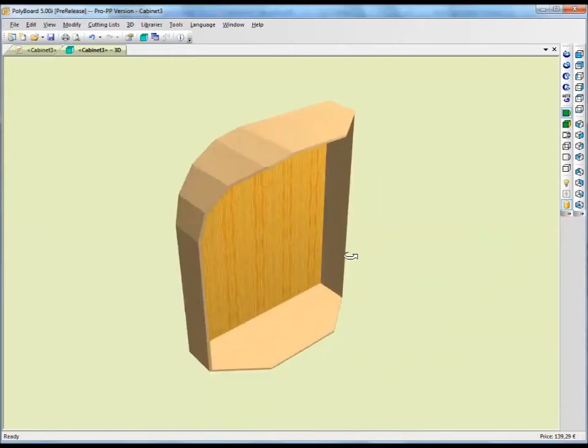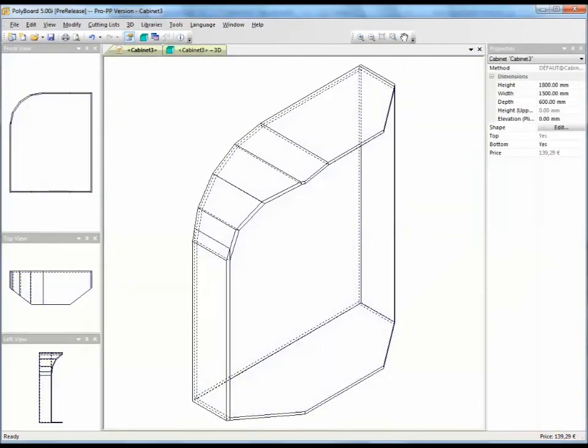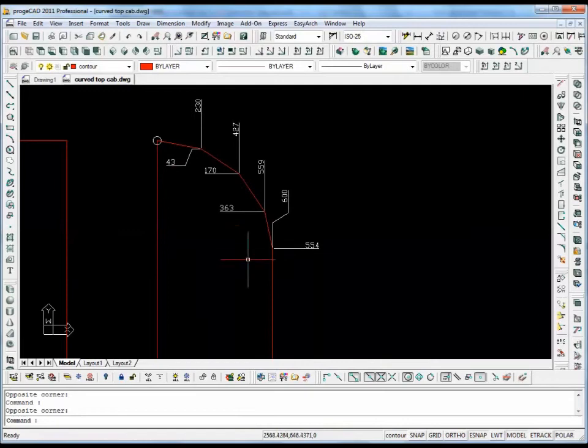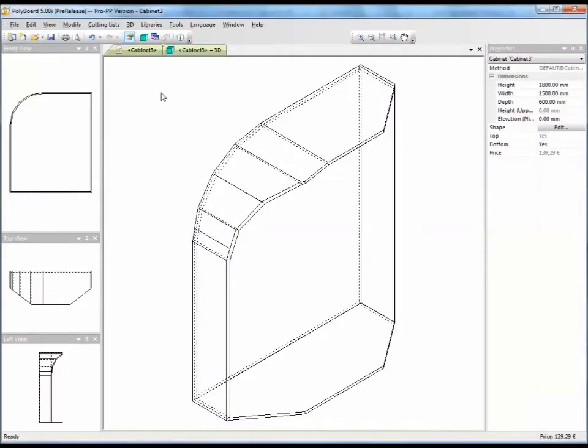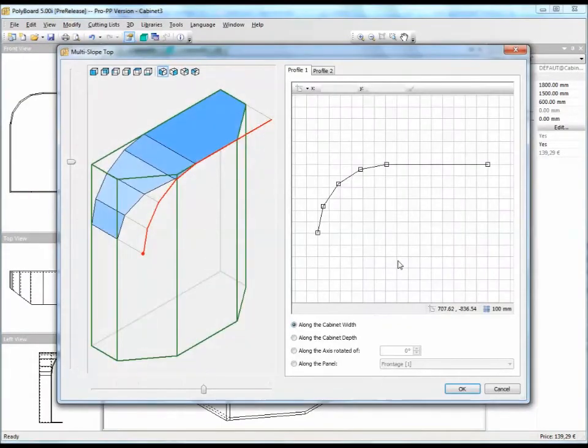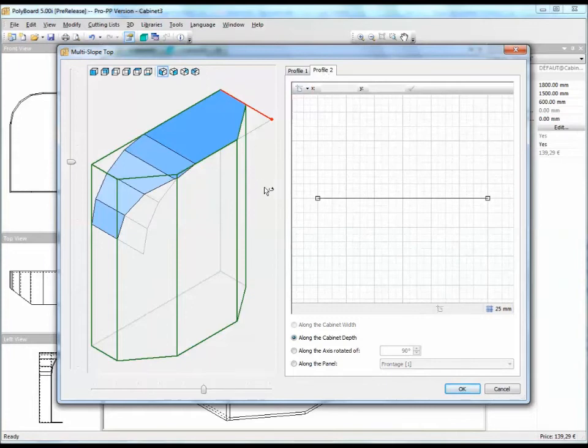Now what we want to do is to do the side profile. The side profile being this profile here, and we do it exactly the same way, but we use the complementary function of the sloping tops. So we go into modify, and we use multiple sloping top again. But instead of choosing the front profile, let's use profile 2, which is in fact the side profile.